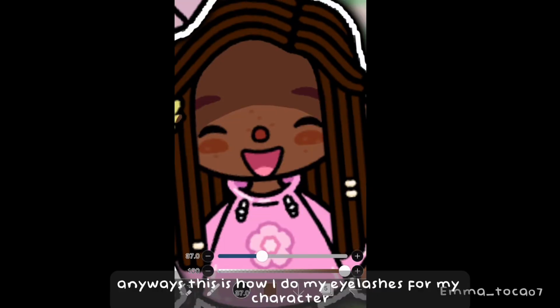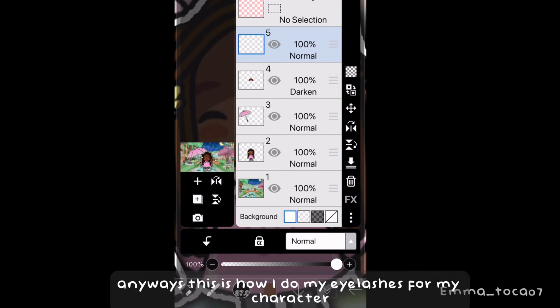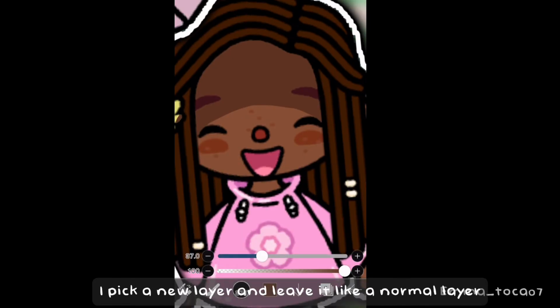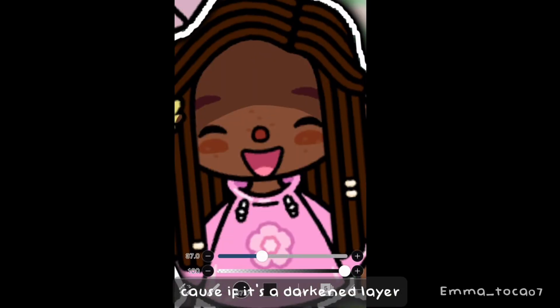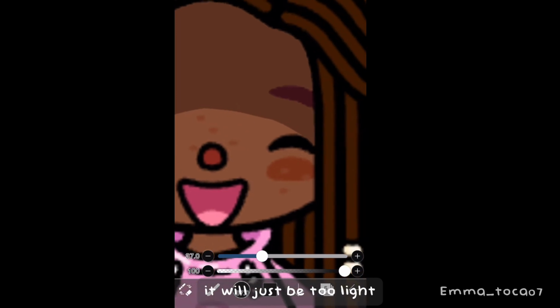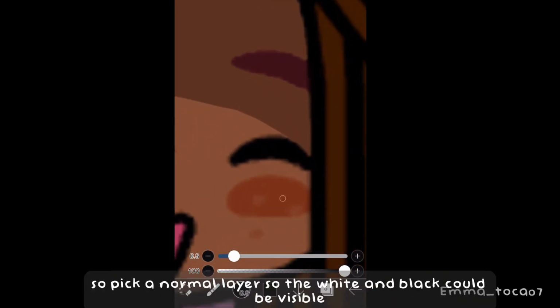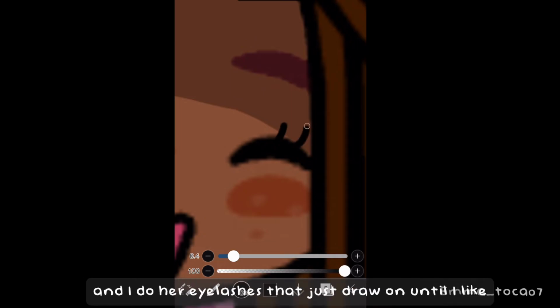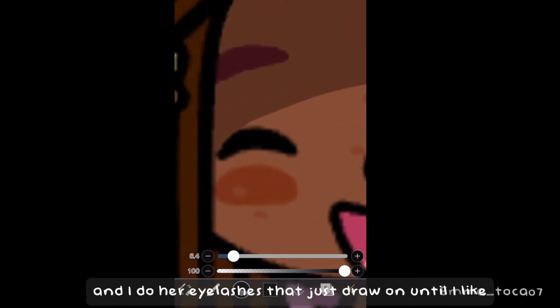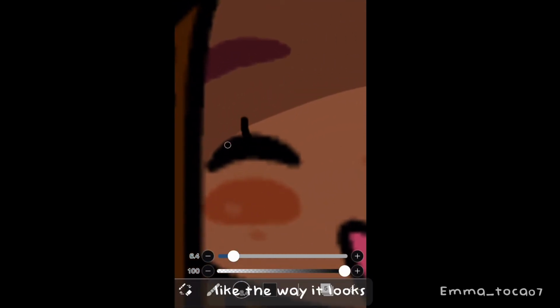Anyways, this is how I do my eyelashes for my character. I pick a new layer and leave it as a normal layer because if it's a darkened layer, it will just be too light and it will go under her skin sometimes. So pick a normal layer so the white and black can be visible, and I do her eyelashes there, just draw it on until I like the way it looks.